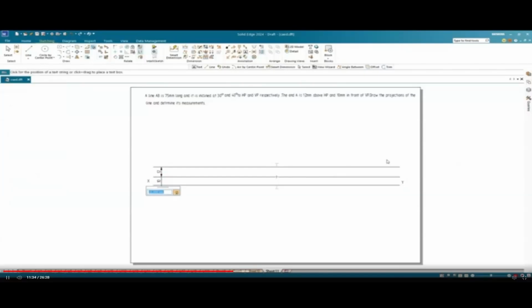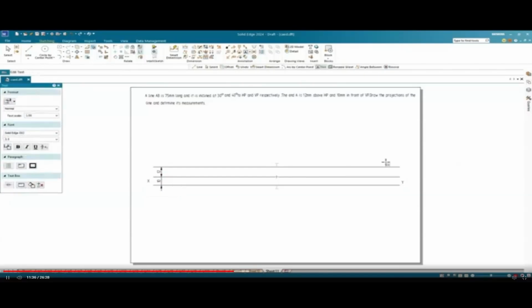Now let's name these two reference axes, such as locus of A dash and locus of A. Now you may wonder why I have written A dash and A. Since I have said that we are using the first angle method, the front view of the following sum is always above the XY axis, and the top view of the following sum is always below the XY axis.